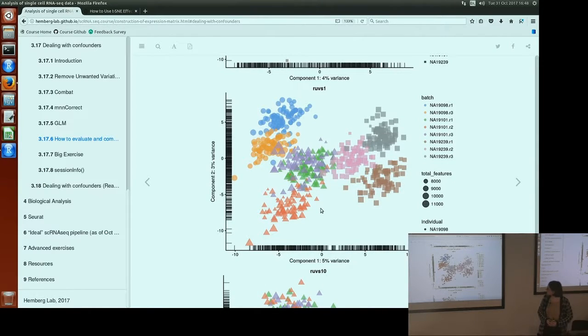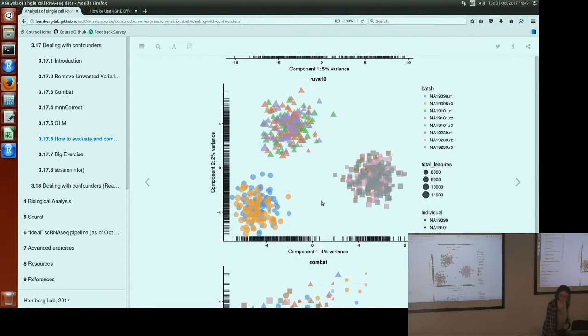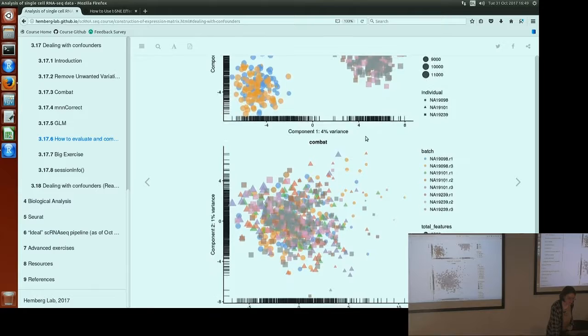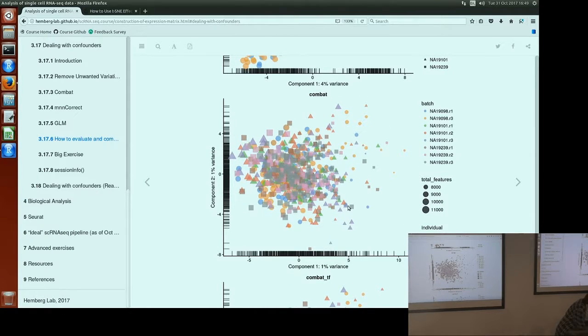Whereas if we use RUVS, using only one factor doesn't do very much. However, when we increase the number to 10, this looks pretty good now. Each individual is a separate group, and all of the batches are intermingled with each other. Whereas when we use RUVk, you can see that it's gotten rid of both the batch and the biological effect. And we've now just got a big clump of cells with no interesting signal left.